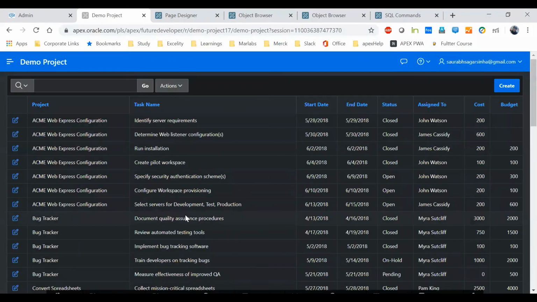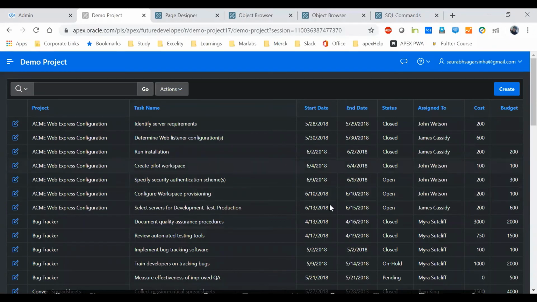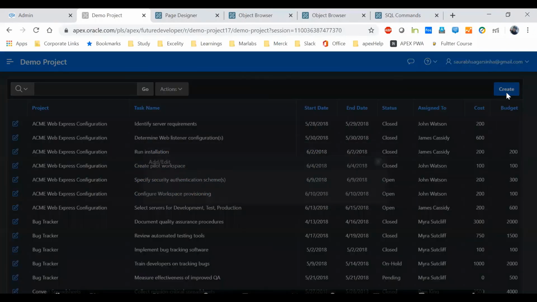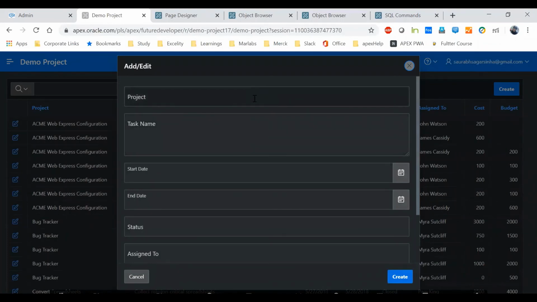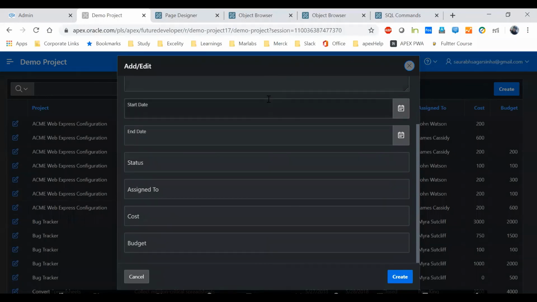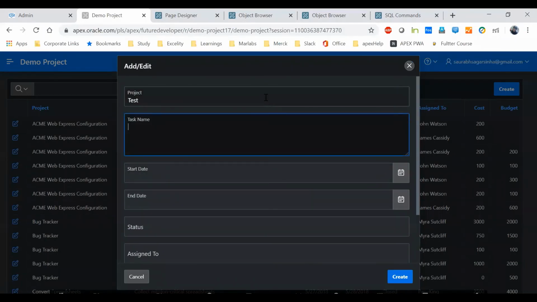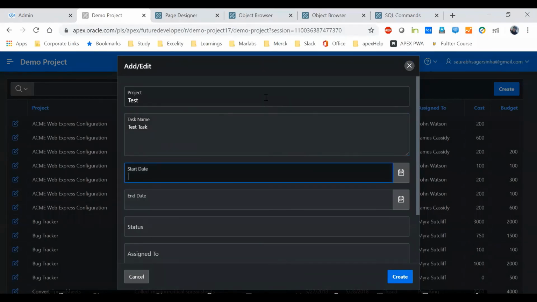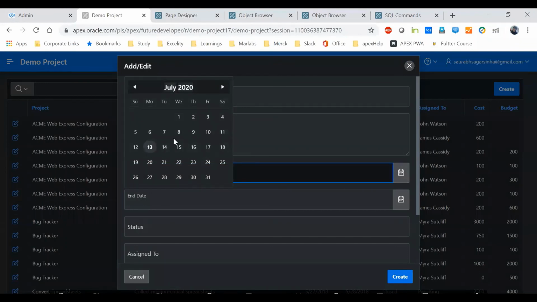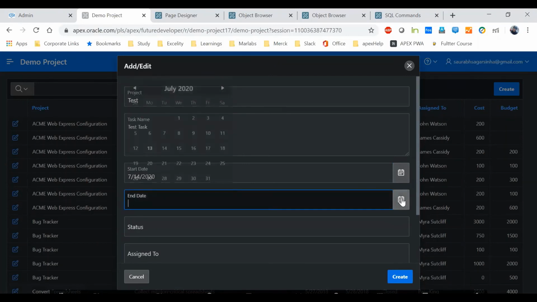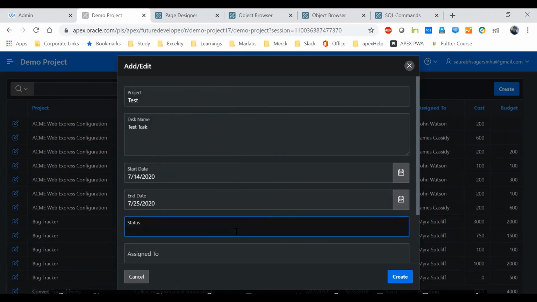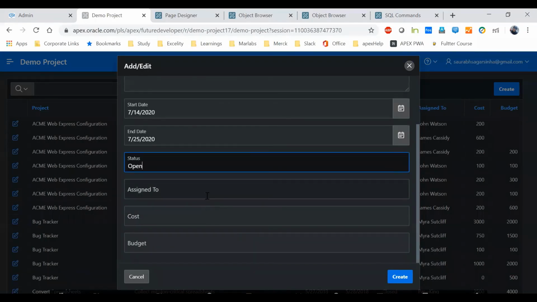Now I was showing you how to create a record here. I'll click on Create. We have these fields already ready. Whatever columns were there, all of them are already here. We just have to enter the information. Let me enter it. Test task. Then the start date will be any. As you can see, a nice calendar opens, so you can select your start date. You can select your end date, status, open, and assign to. You can write anyone's name.